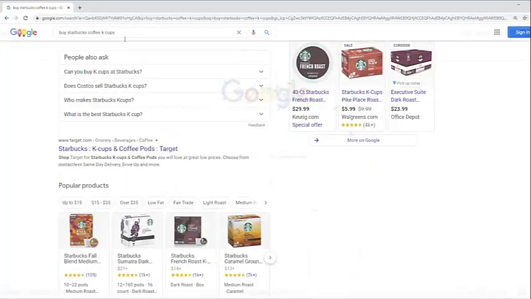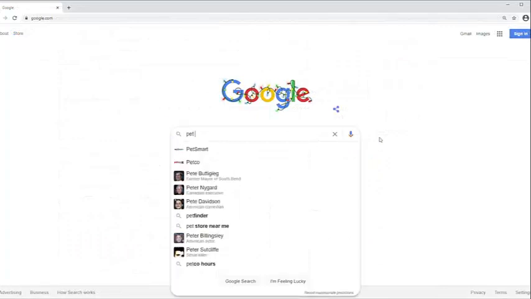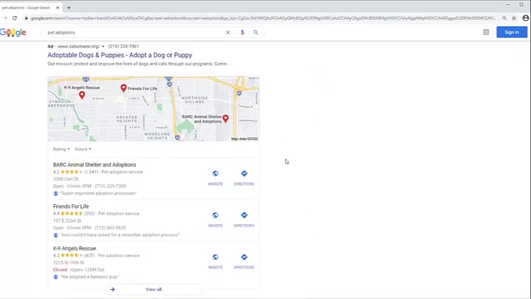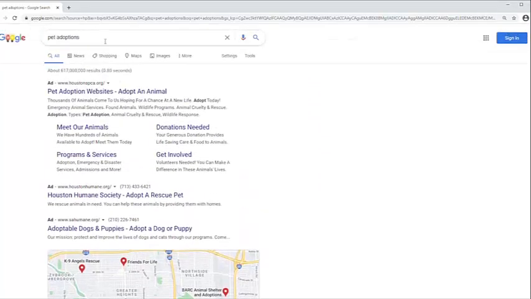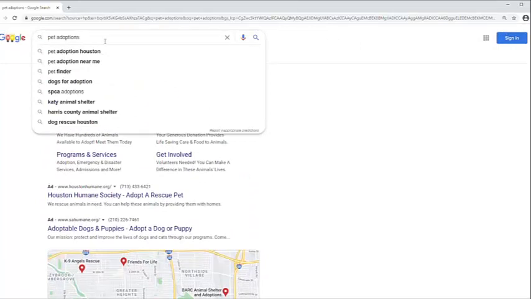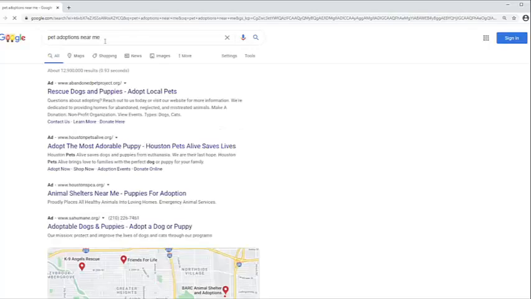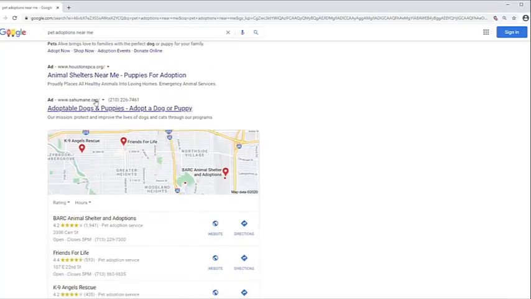Let's try a search. In your search bar, type pet adoptions. This will bring up a list of adoption places. Now let's go back to the search page and put a little more in the search bar. Type pet adoptions near me. Now this results list is a little more specific to your area. It is still a large list.